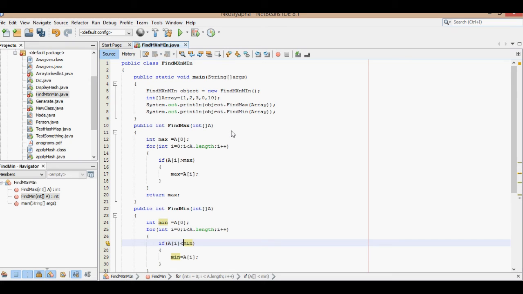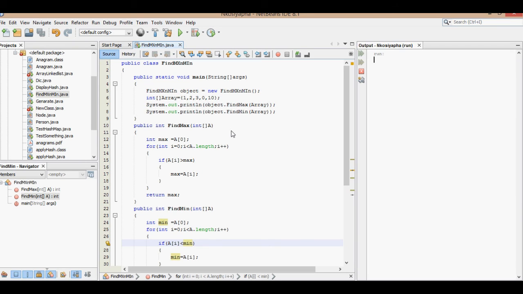So we're going to press shift F6. That's how we do it in the NetBeans IDE for the shortcut. And wait, the program is still running. And there you go. The maximum value is 10 and the minimum value is 0.